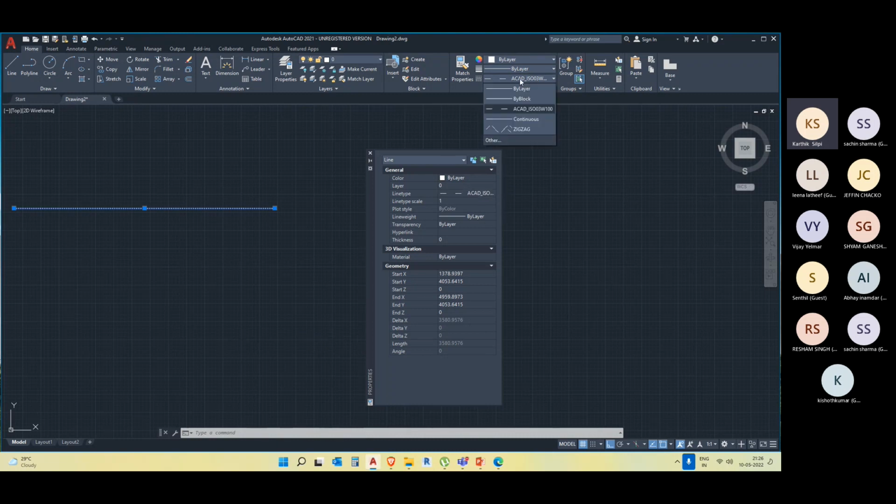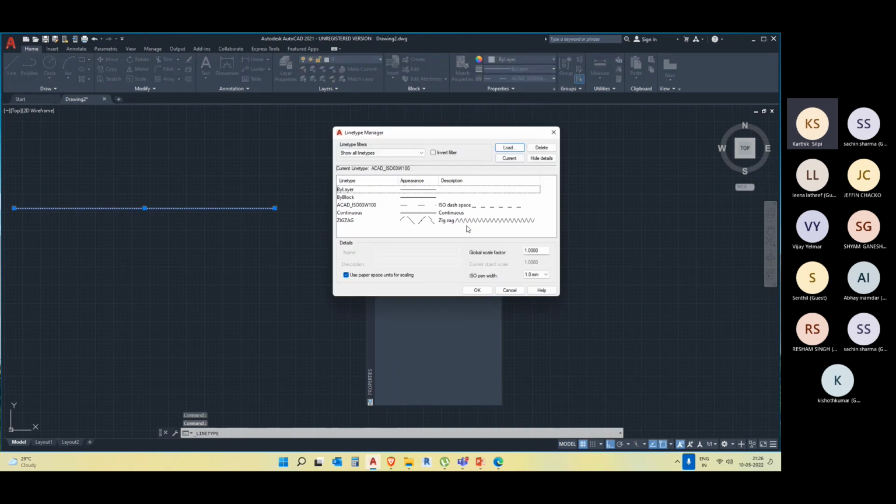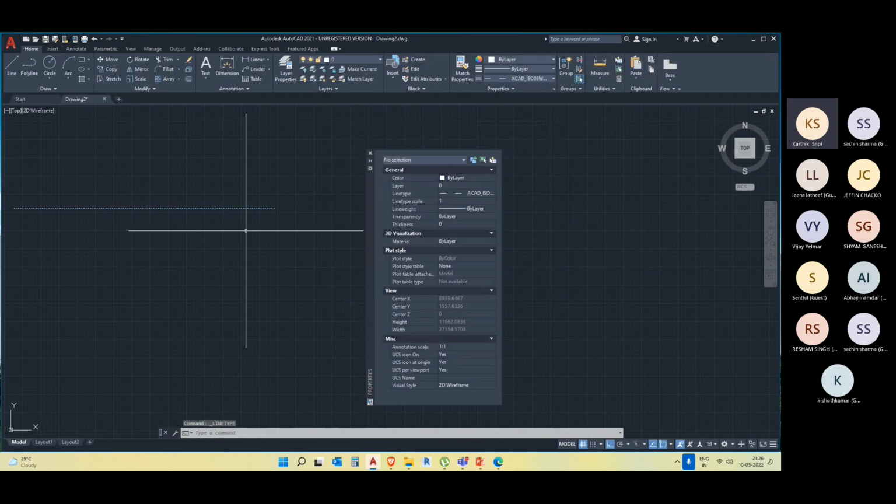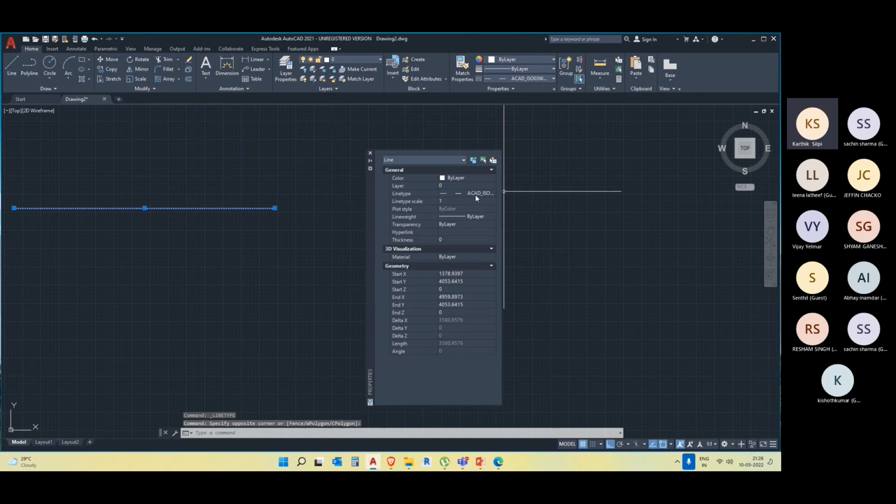If you want to change this line type, let me go to others. You can assign or rename this line type also. This is a pattern, right? If you want to rename this zigzag pattern to, say, fence, so you want to represent this zigzag pattern as a fence. As soon as I hit OK, if I select this line, you can see this is an ISO standard line.